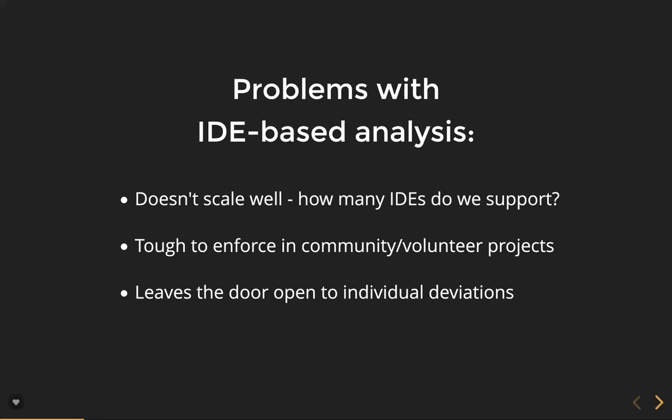Additionally, if you're working on any sort of open source projects, it'll be tricky to enforce any IDE sort of linting because you can't force someone that you don't know on the other side of the earth to follow your rules of behavior. It involves a lot of trust. Ultimately it leaves the door open to people doing what they're going to do, and it doesn't strongly enforce any sort of standards.